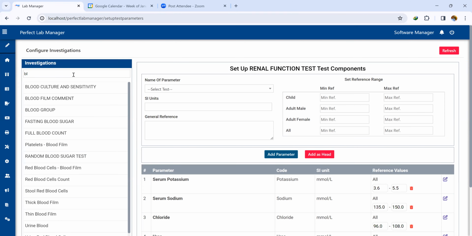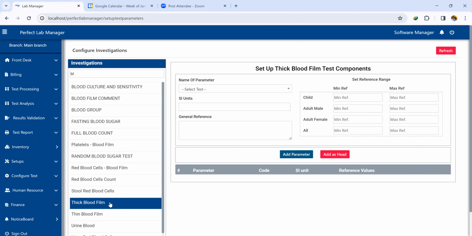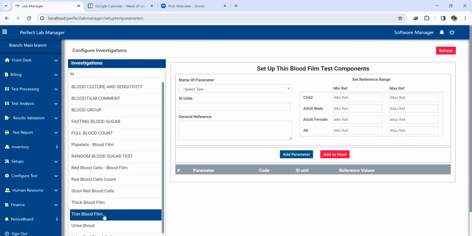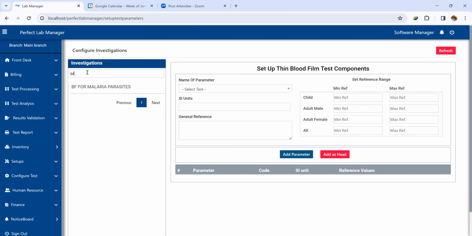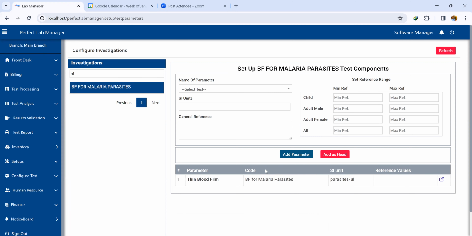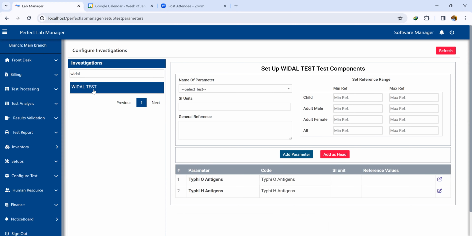We could look at BF, okay. So thick and thin blood film. Thick blood film and thin blood film had not been set up, but you could also set up based on the one that you do. So we do BF for malaria parasite, we have set up. And then you could also do it for the weather test. It is also set up there.